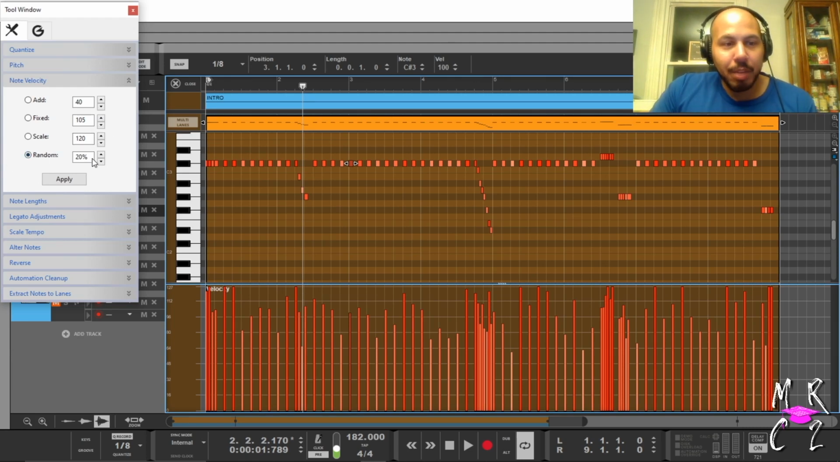So it says that my random is set to 20%. You would think that if I hit apply, it's either going to take that value up to 120 or it's going to take it down to 80, because that would be the difference of applying a 20% change to 100. But when I hit it, I get 85. The reason being is because random is tied to the scale value, and it's also tied to your add value. So just take that into account.